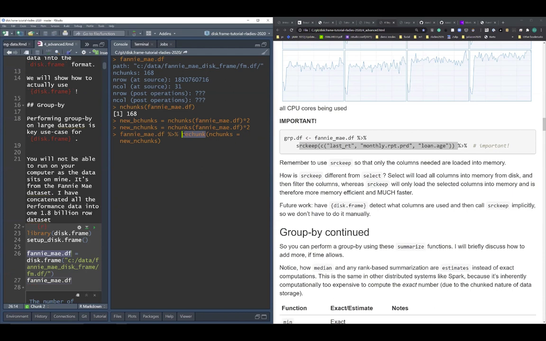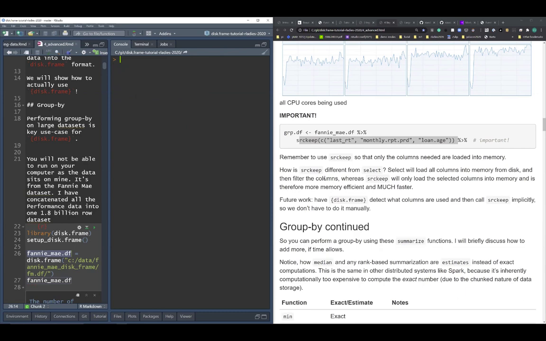So using the rechunk function, you can basically adjust the number of chunks in your disk.frame. That's typically very useful if you move a disk.frame from one computer to another and the computer becomes less or more powerful. I guess theoretically I can also provide a function to guess the optimal number of chunks, but I haven't done that yet. So you kind of have to take a stab at it and guess the optimal number of chunks. Okay, so that's roughly how it works.